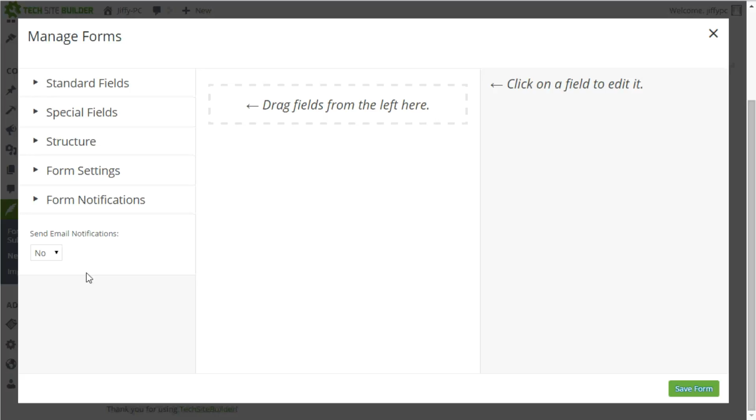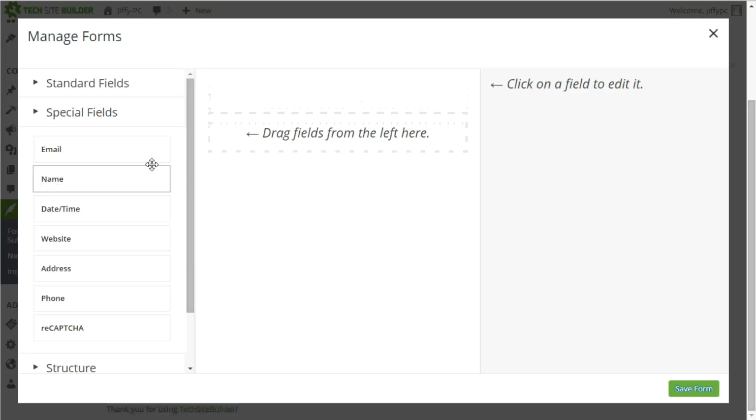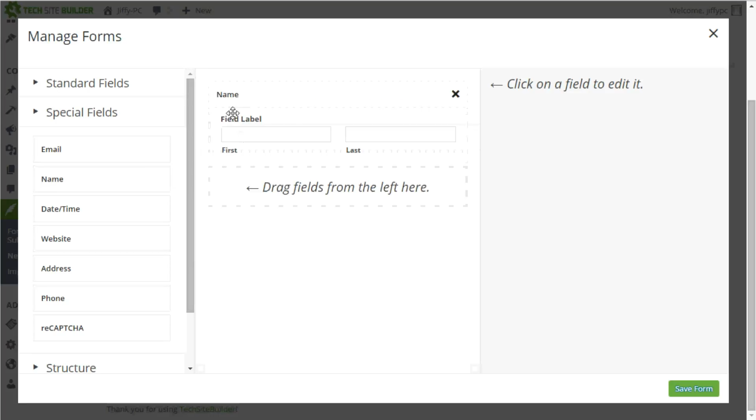So let's say I'm creating a new client registration form. I want clients to send me their information before I schedule an appointment with them. So in order to do that, first I'd probably want to capture some basic information like their name. So I'll go to special fields and look for the name box, and then I'll just drag that over to the middle section here and let it go.